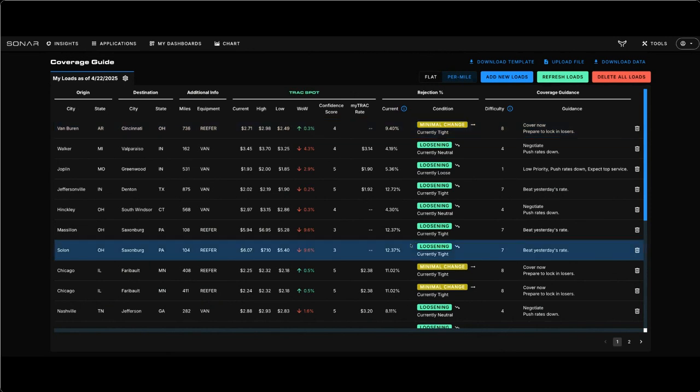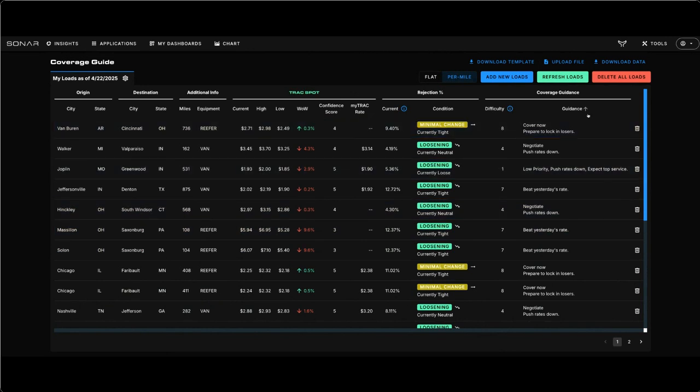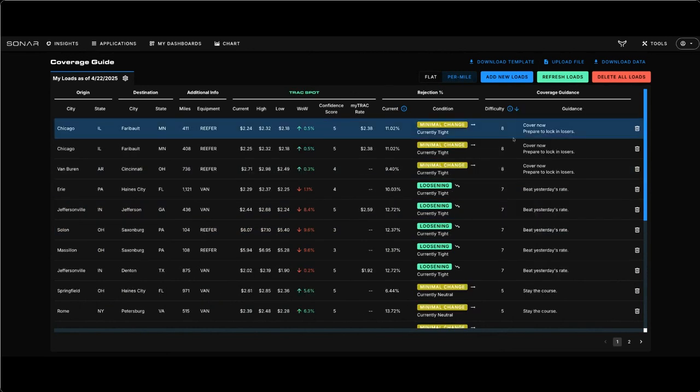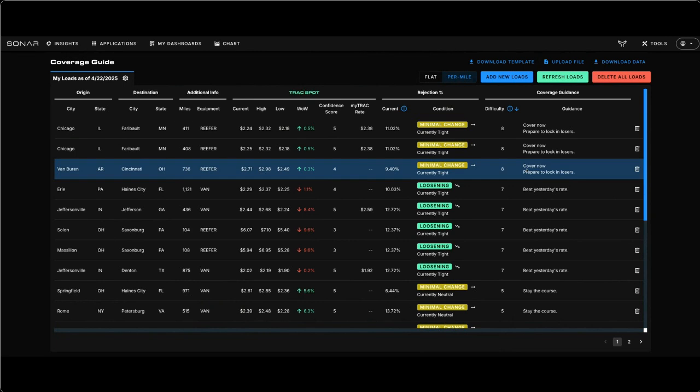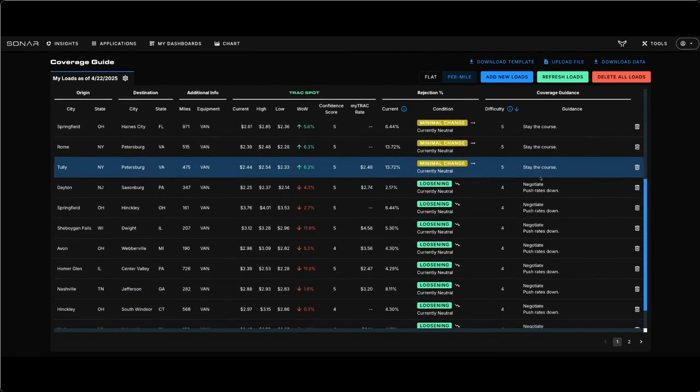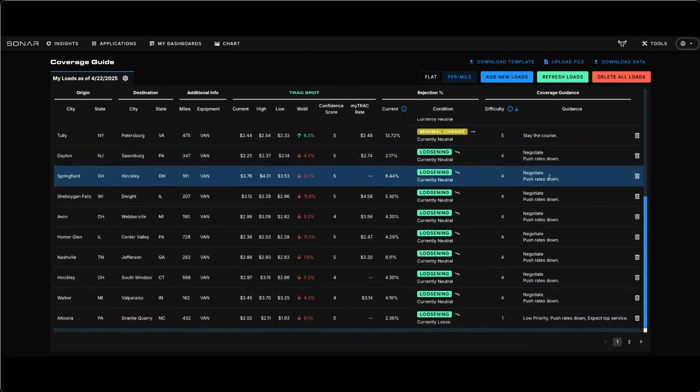You can filter these down by the condition or the difficulty score. I would recommend filtering those most difficult loads first to see what you need to cover first thing in the morning. Try to get a truck on that before 12 if you can, or pre-book, even better. But then also look at those easier loads and see where you can sharpen your pencil. Am I leaving margin on the table? Are we overpaying on this lane time after time when we could potentially make more money?